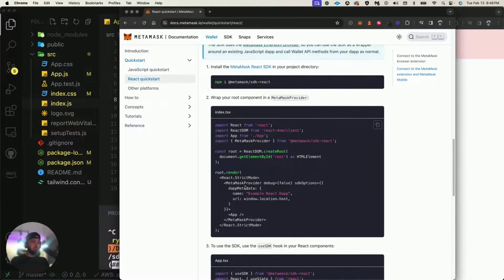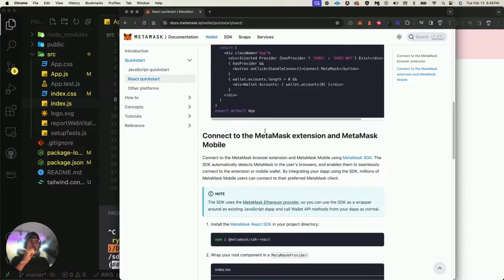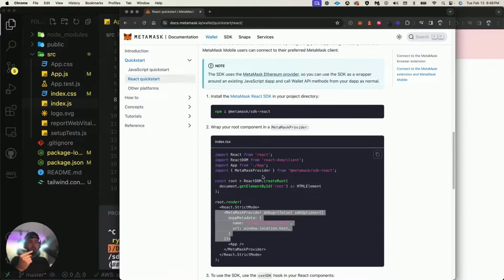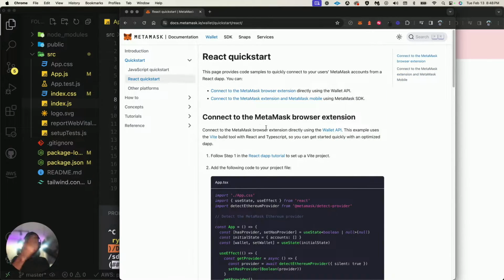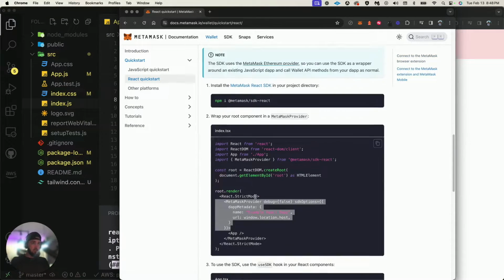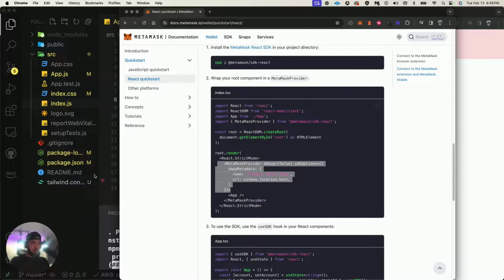And I need to wrap my application with this MetaMask provider. You can see all this stuff is on the documentation. If you Google MetaMask React docs, it should pop it up, and it's not the first one. Notice there's one above it. We're going to go down to the second one. So it'll bring it to here, go to the second one, and you can steal this MetaMask provider.